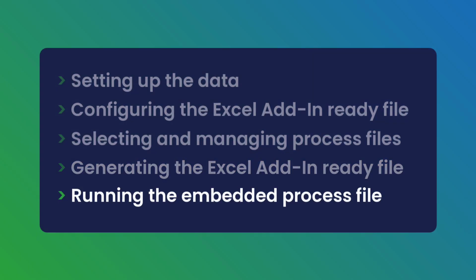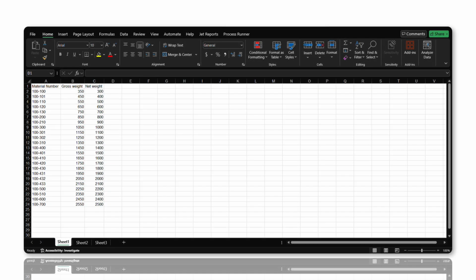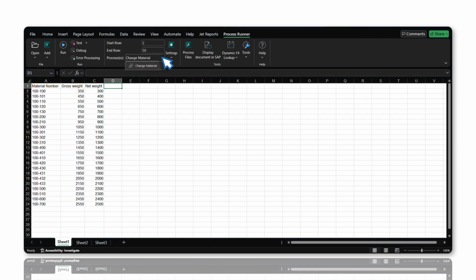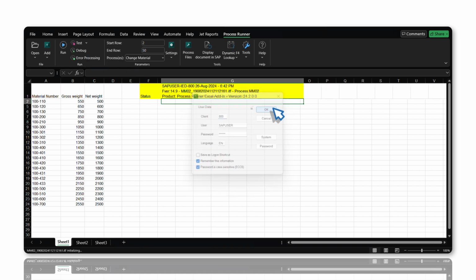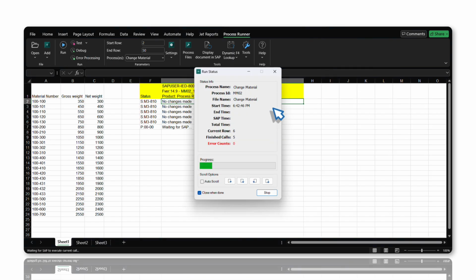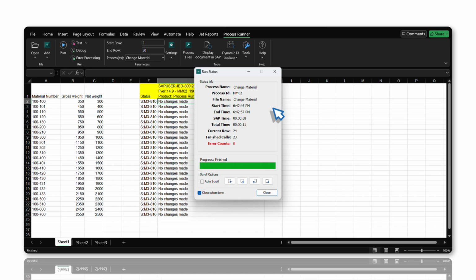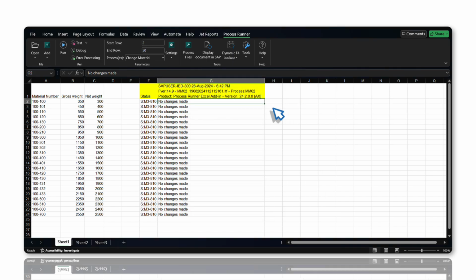Running the embedded process file. Now, open the Process Runner tab in the Excel sheet. You'll see the process file embedded in the Processes dropdown. You can simply click the Run button, log into SAP, and execute the process file directly from Excel. With the Process Runner Excel add-in, end users don't need to have Process Runner installed on their computers.